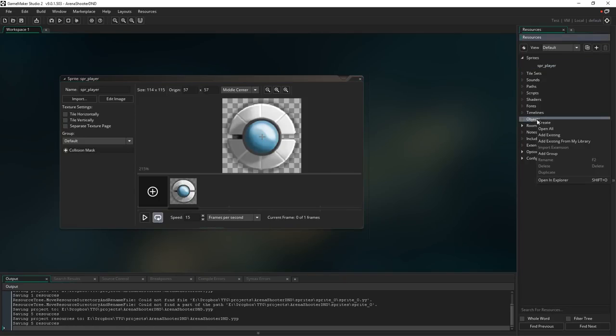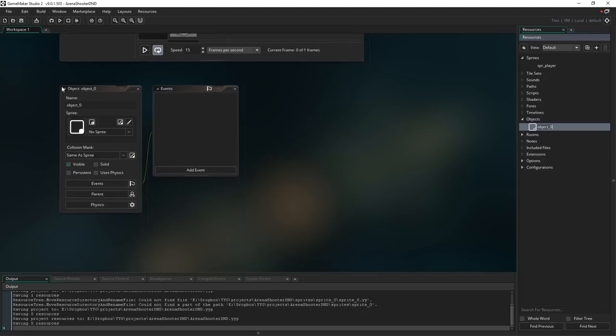So right click in objects now and hit create, and you'll see that it creates a new object in our workspace. So this object is going to represent our player, okay?